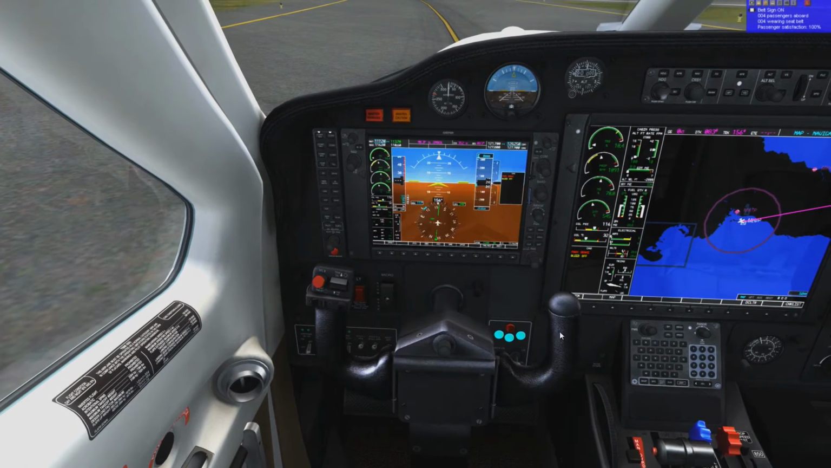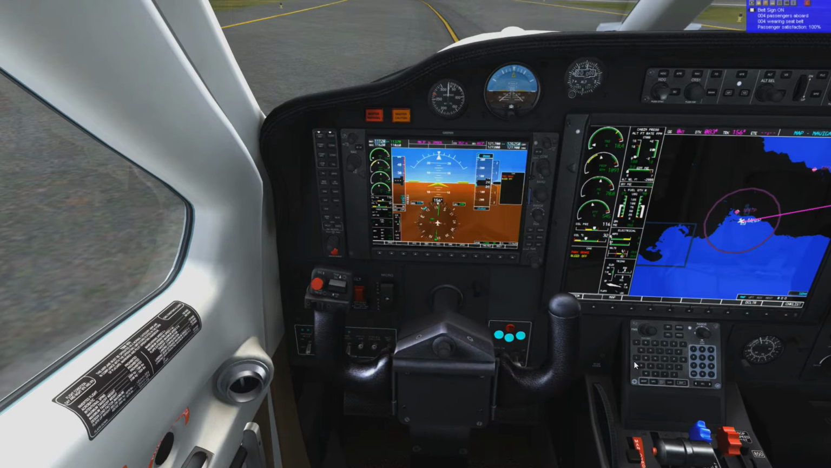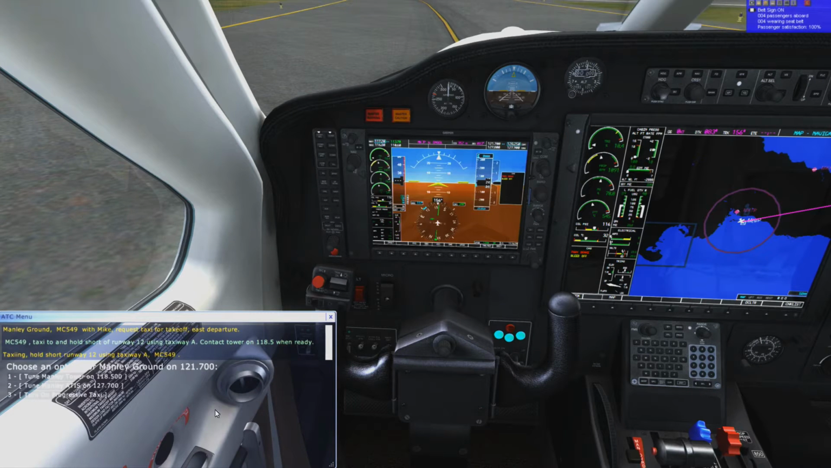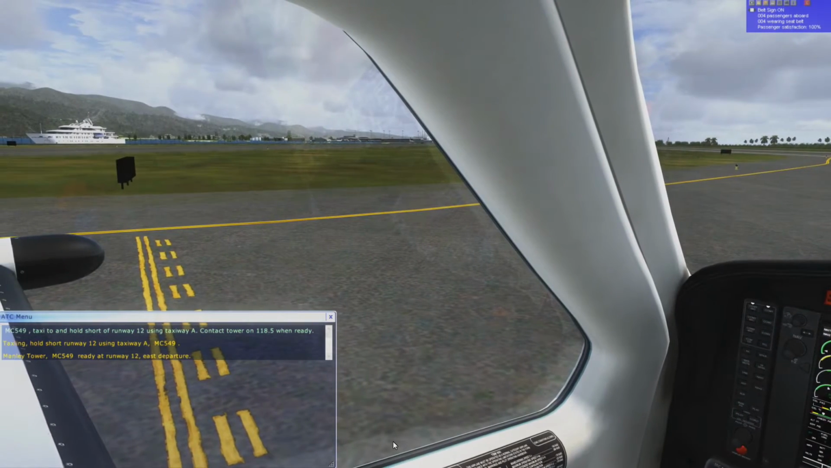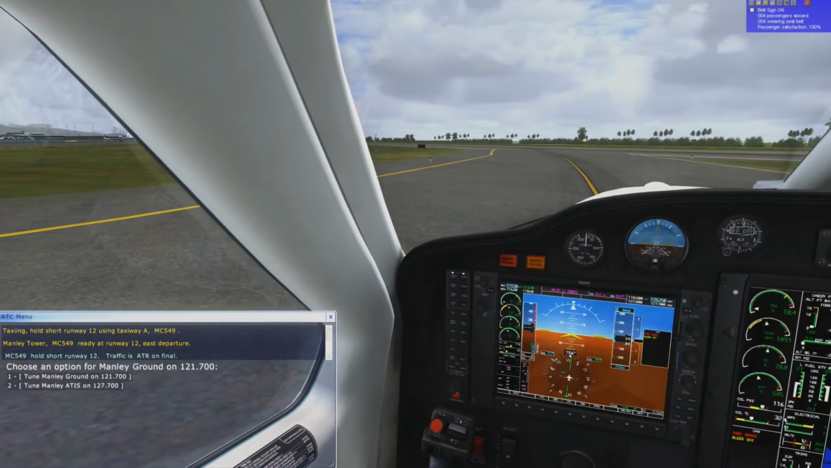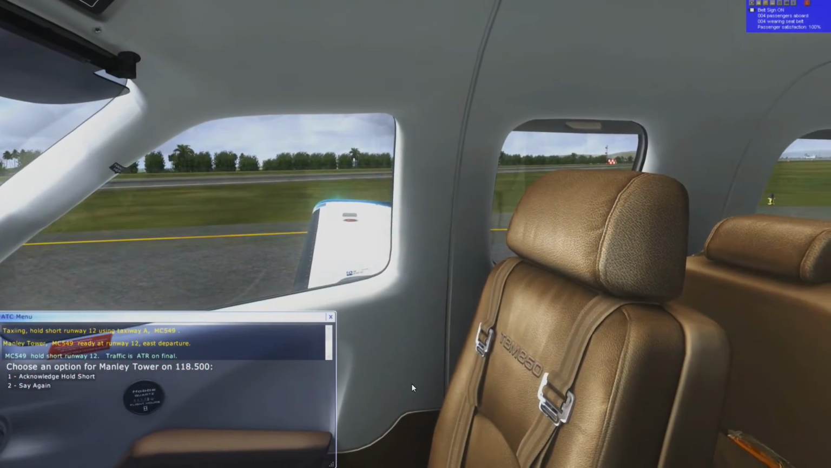Flight controls. Let's check our deflections and everything. Everything looks good. Rudder pedals, everything looks as good. Alright, so let's go ahead and ask for permission before we do anything else. Tune over to the tower. Press our clearance. Tower, Mike Charlie 549er, ready at runway 12, east departure. Mike Charlie 549er, hold short, runway 12, traffic is ATR, on final. Sweet, let's watch the ATR.